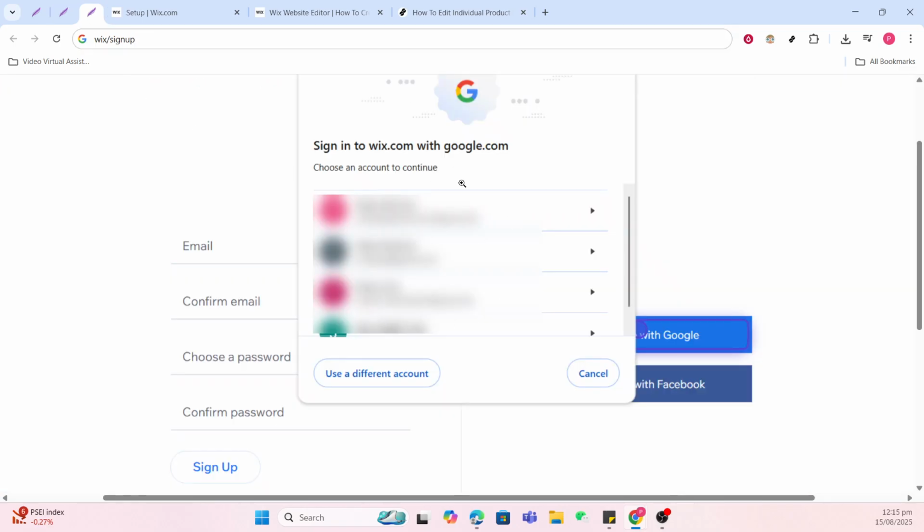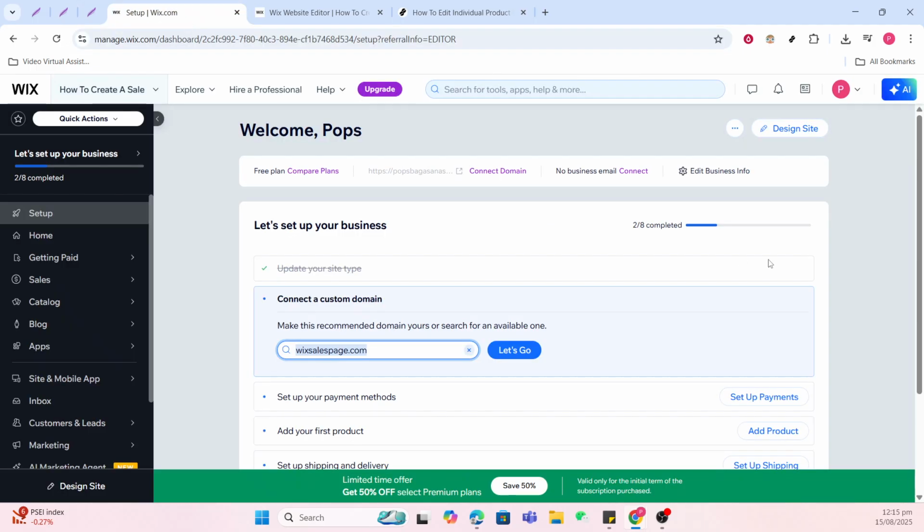This will bring you to the login screen where you'll have various options to sign in. Opt to continue with Google, which is typically the quickest way if you already use a Google account for your Wix access. Now that you're logged in, you'll land on your Wix dashboard. Here, you'll see several options and settings, but we're going to focus on editing pages.